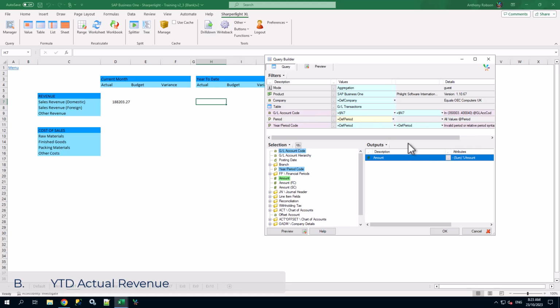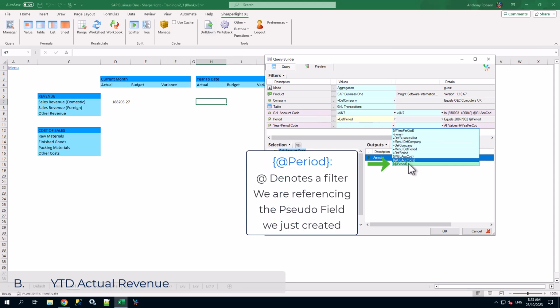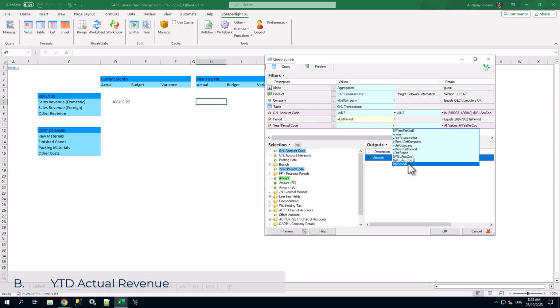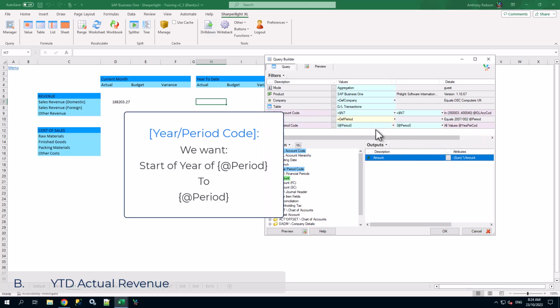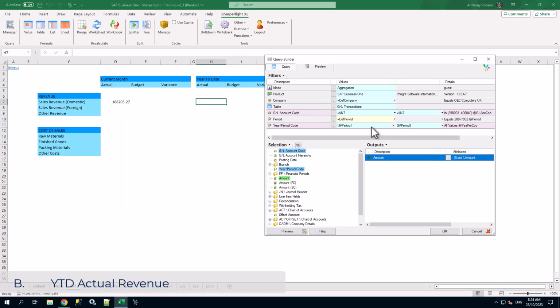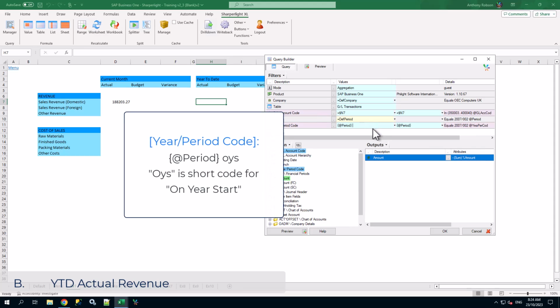Now that we have our pseudo field for period, we want to use it from our year period code filter. From the parameters, you can use the drop down and change the values to be at period, which is the name of our pseudo field, with the at denoting a filter. This means it uses the value from the pseudo filter, but now we want to make the filter a range from the start of the year relative to the period to the period. We can do this by adding a shortcode. For the from parameter, add OYS, which is short for on year start.